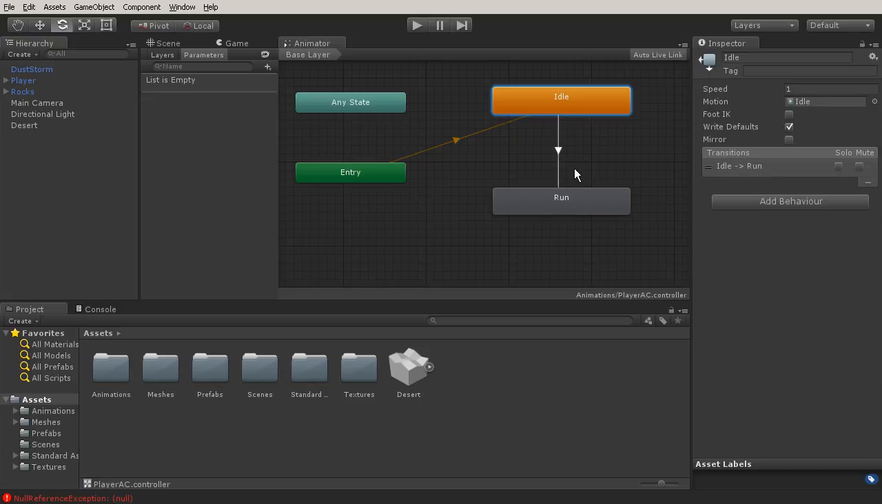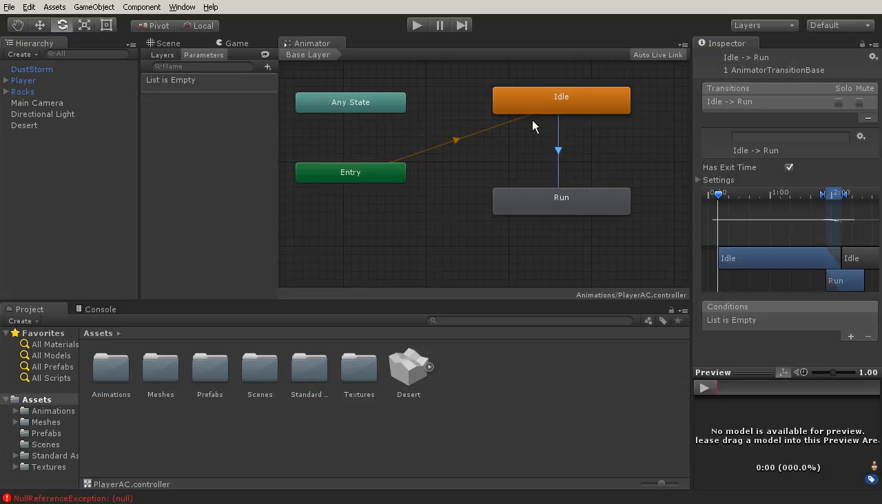arrow. Select the transition arrow, and you'll notice that it highlights in blue, and you can see that we have this conditions option. What this is going to tell Unity to do is that if this condition is met, it needs to transition to the next animation state. As of right now, we don't have any conditions for this to follow, so we'll remove that.